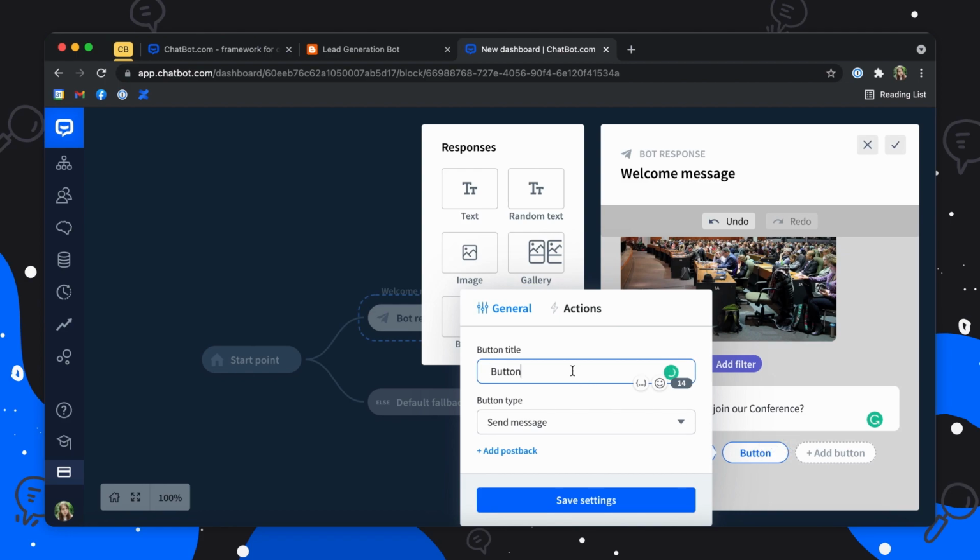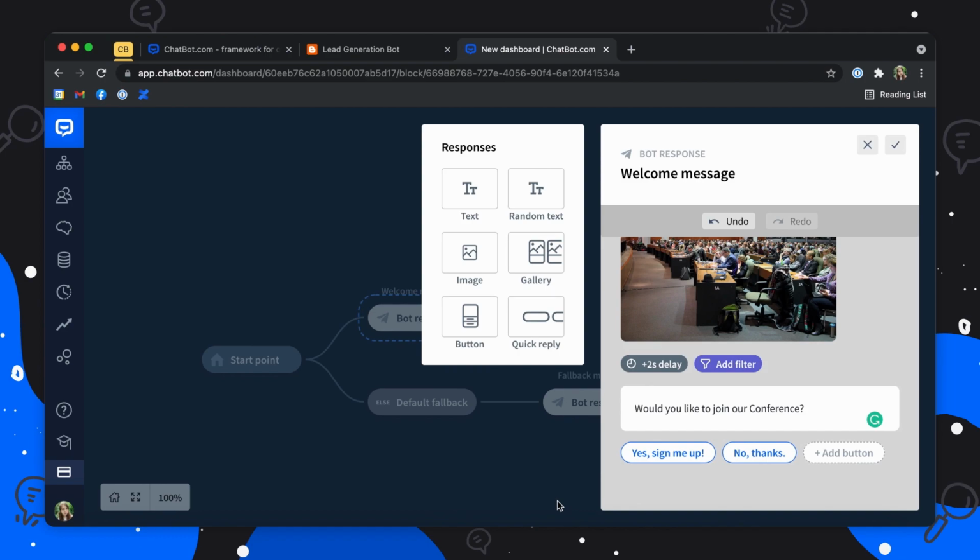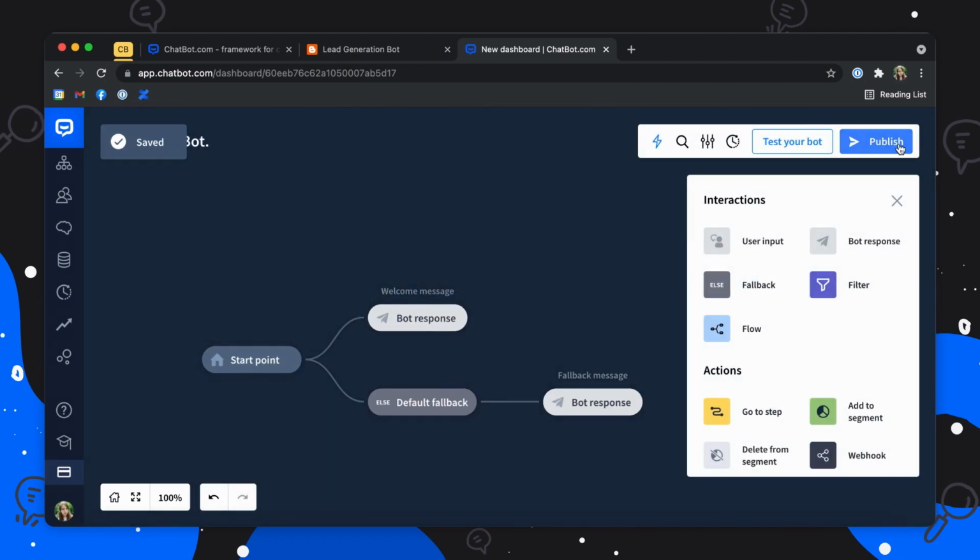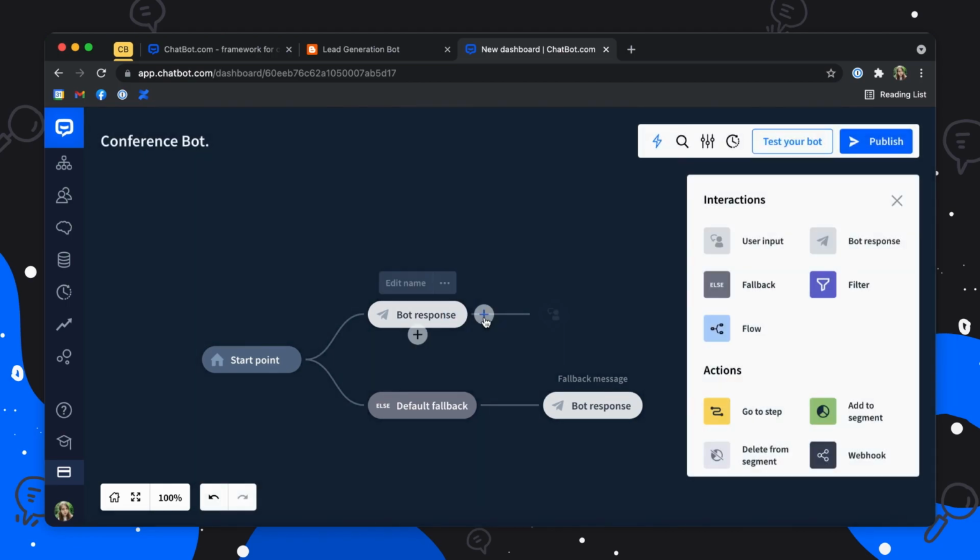And let's add another button. In this one, we'll just say, no thanks, because we don't want to sign up for the conference. The button type stays the same. Let's save the settings and let's save the block. Now it's the user's turn.